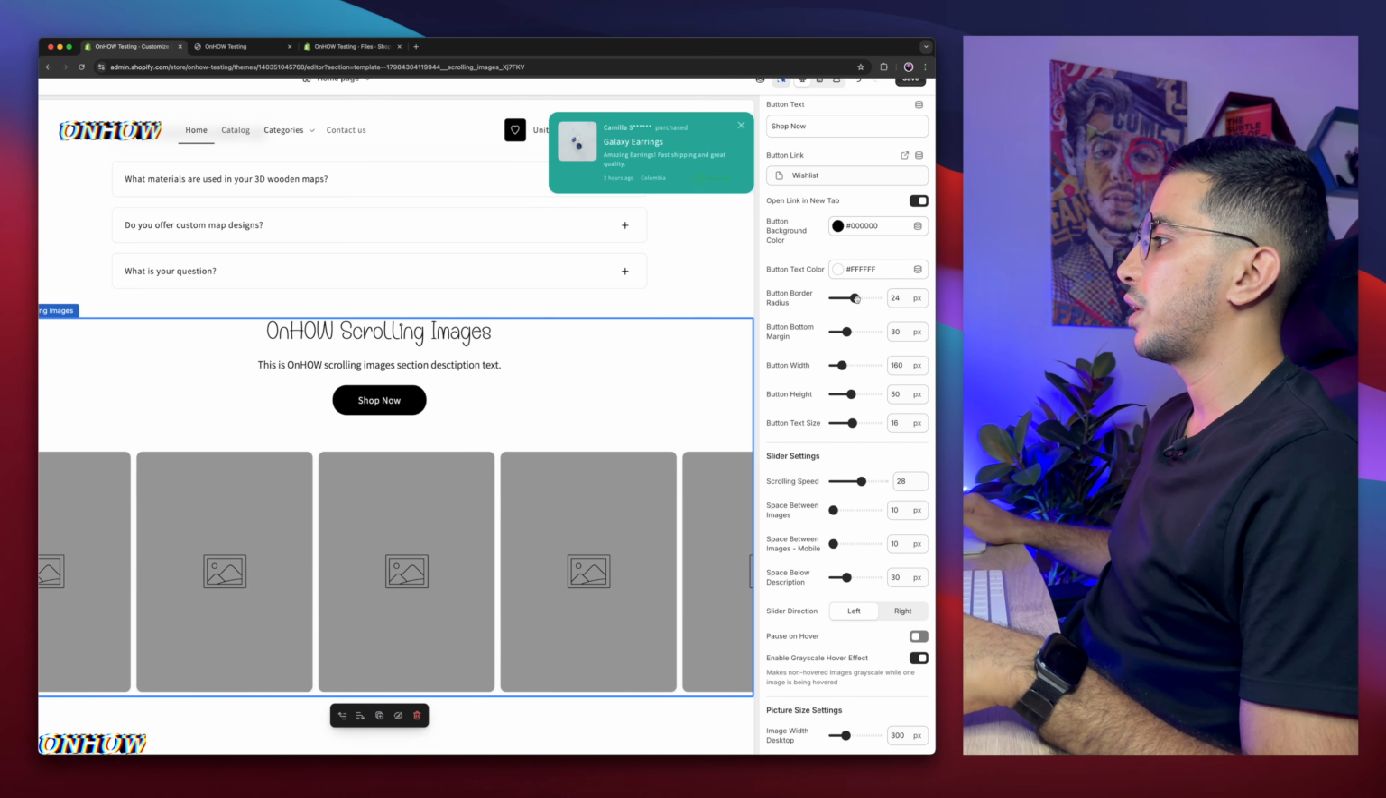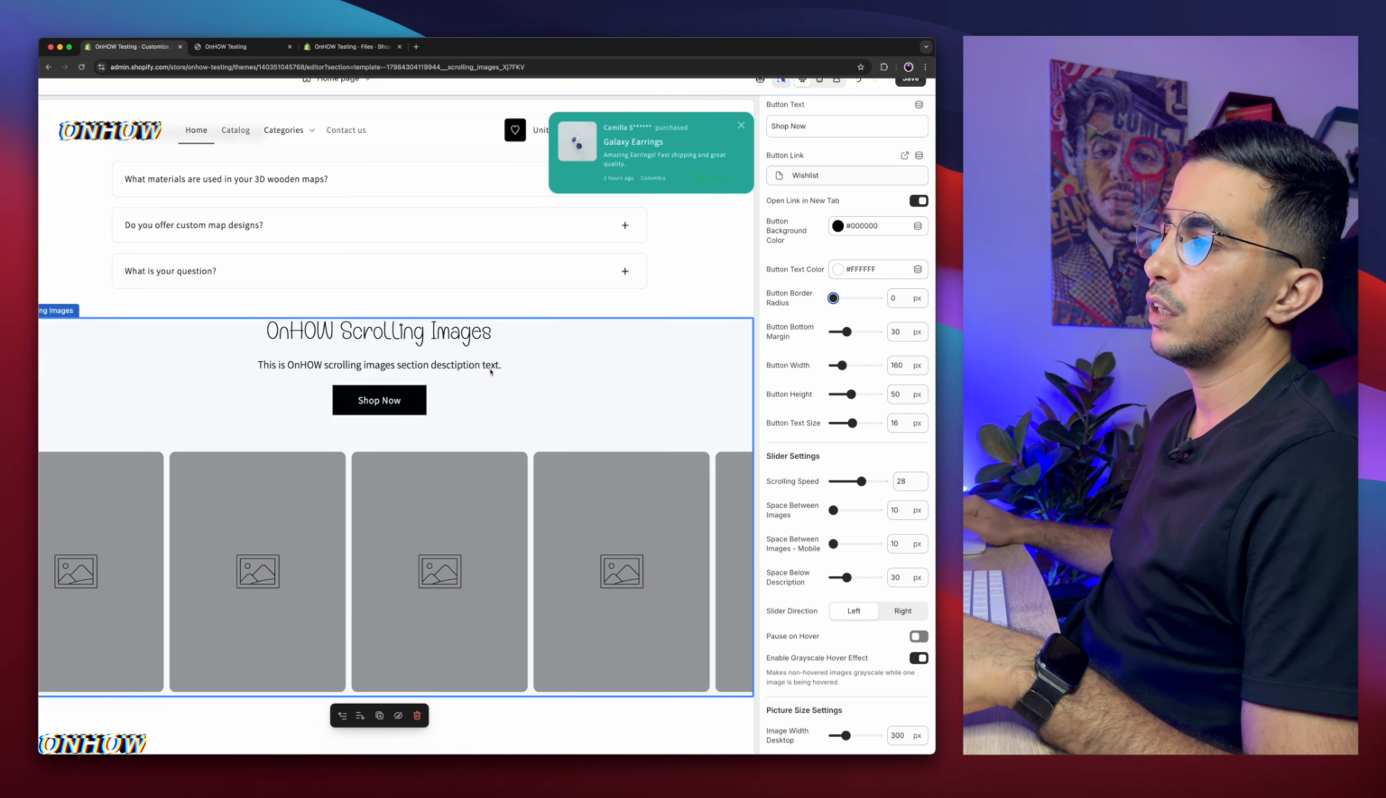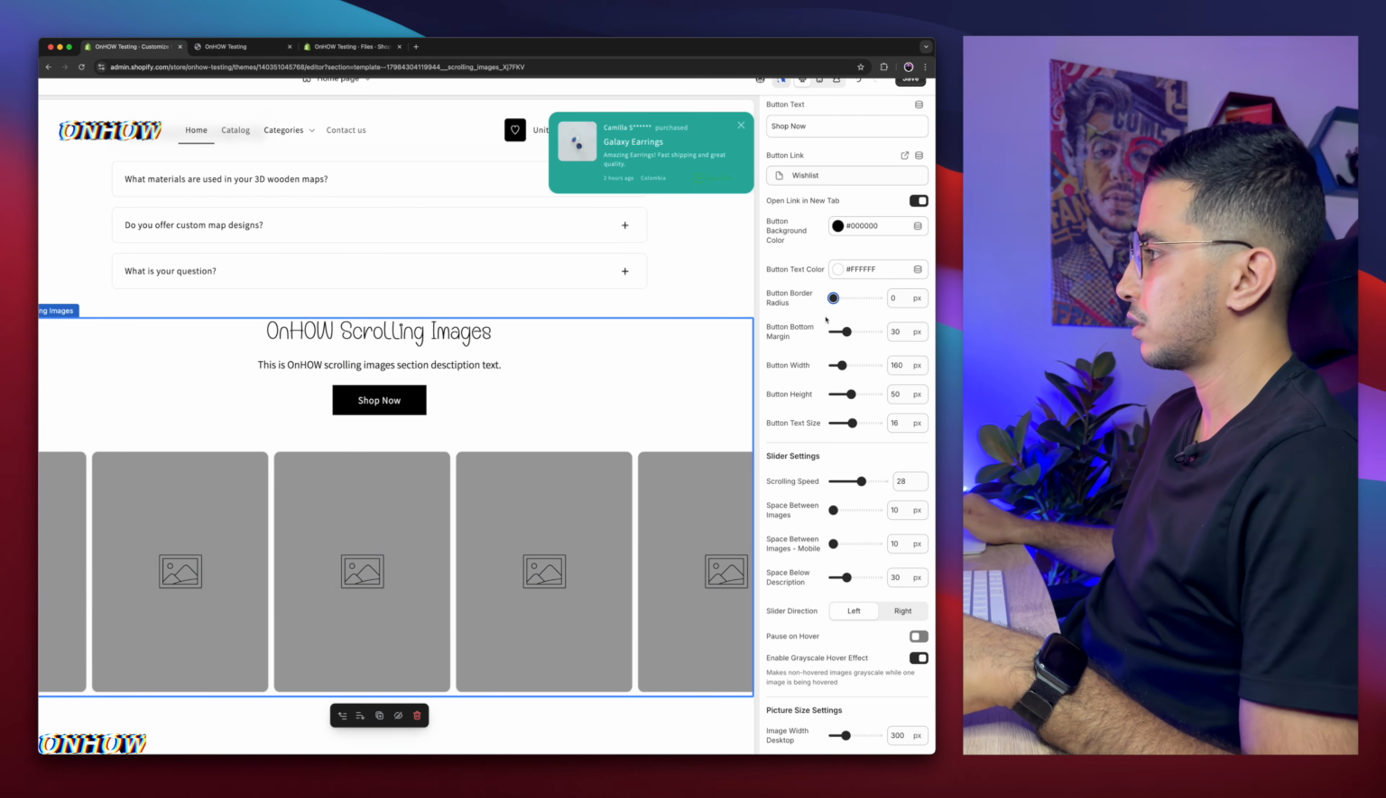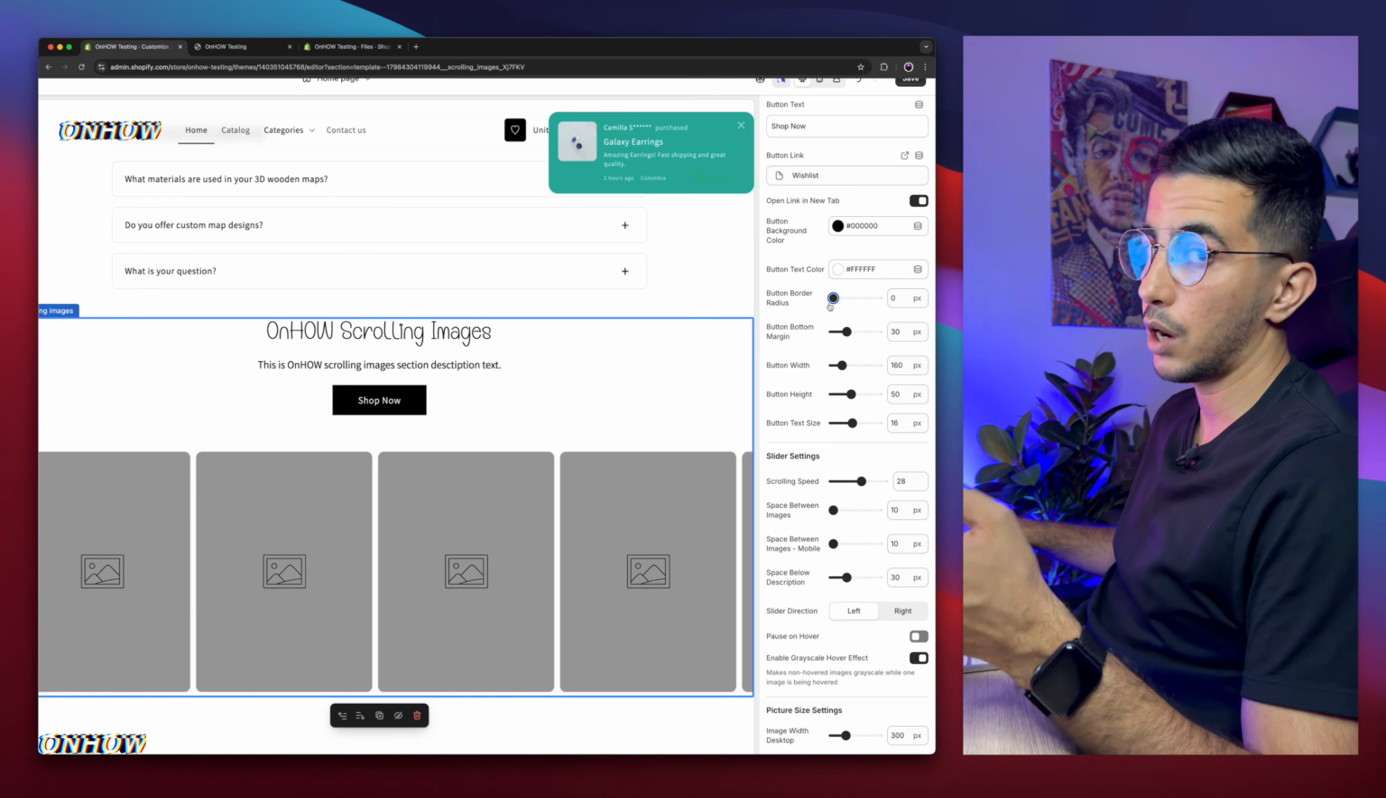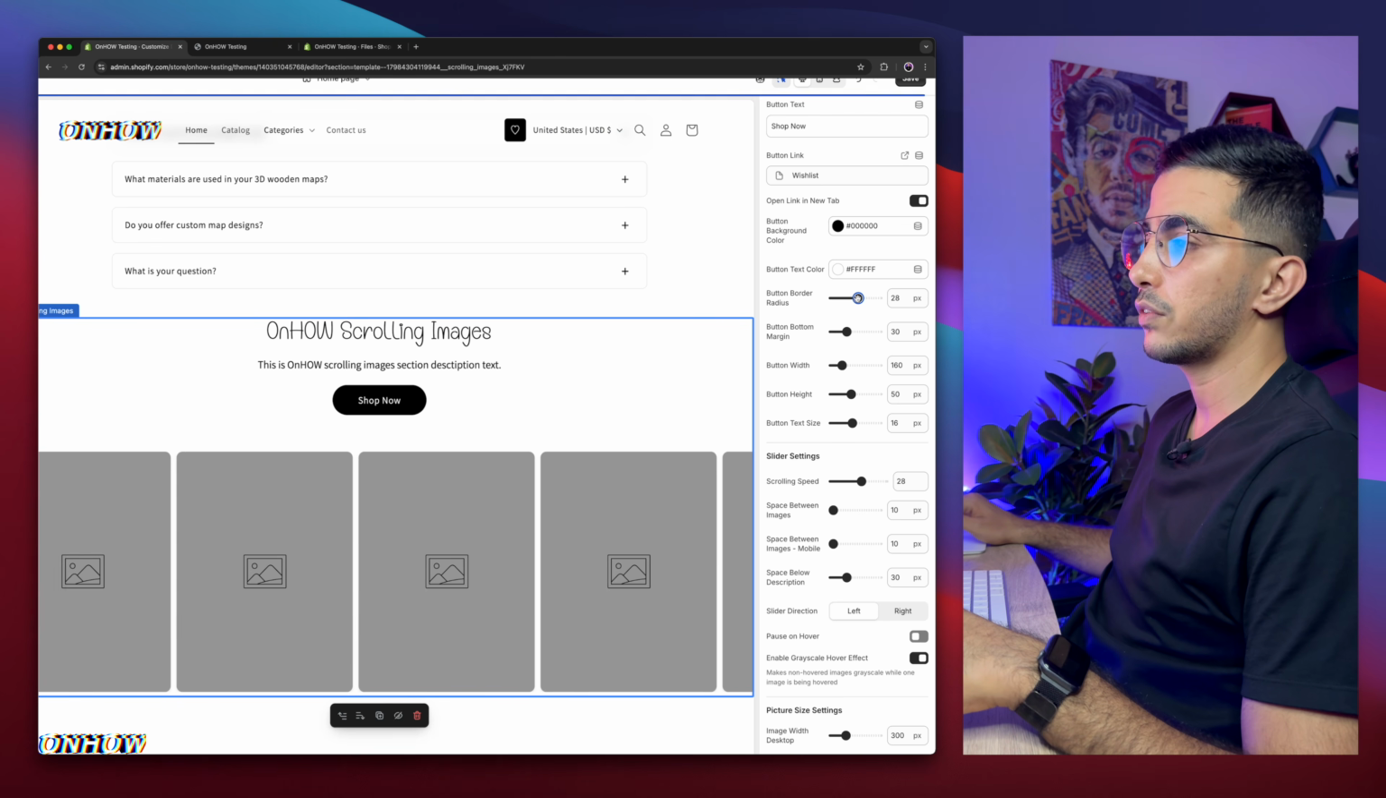And below is the border radius. If I decrease this, it will be, as you can see, boxed. So this is a personal preference based on how your Shopify store looks. In my case, I like rounded corners. So I'm going to keep it like this.